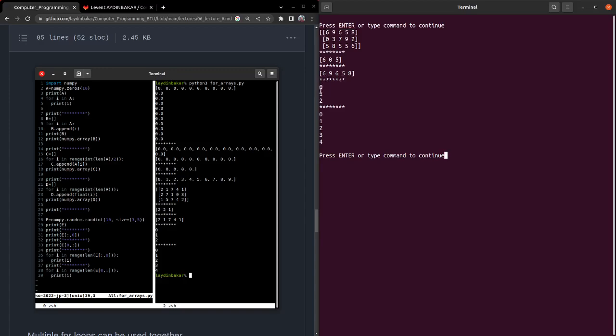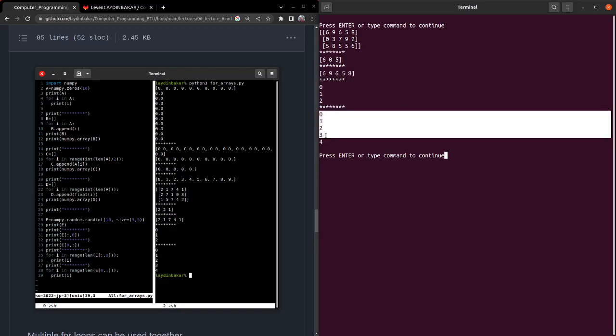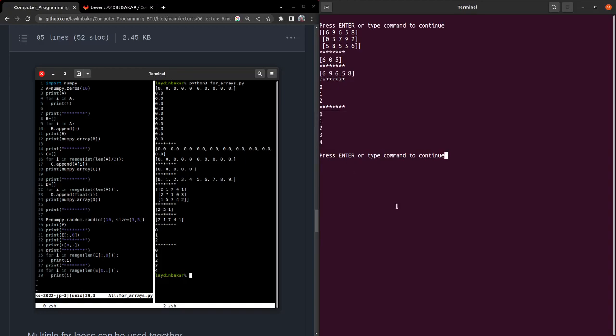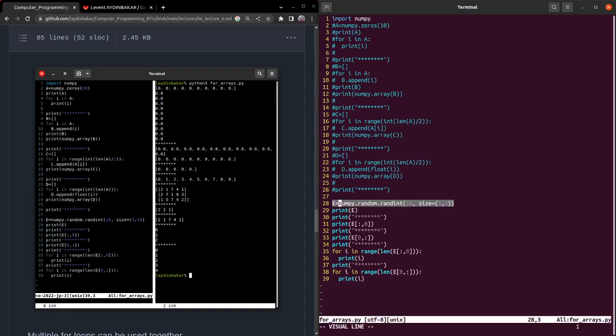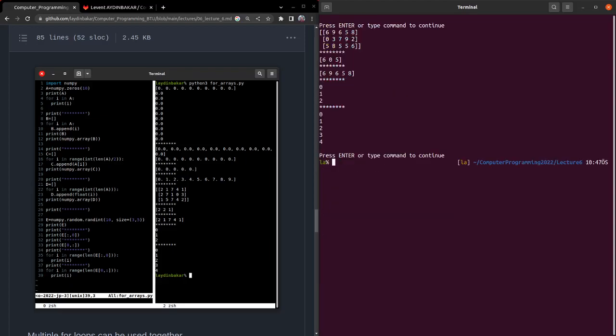Later I put the length of this array into the for loop, so the length is 3, so it just prints 0 1 2. I put this one, the length of this one is 5, and it prints 0 to 4. Please stop here and try to understand what we do here. Later save this and then exit.